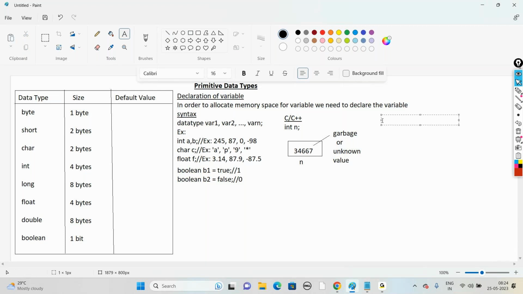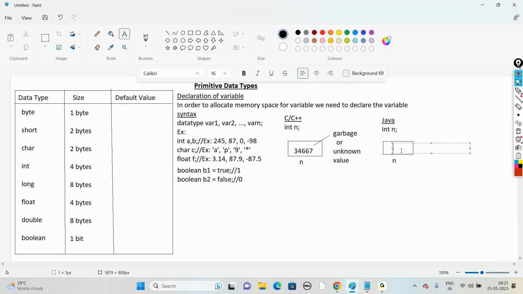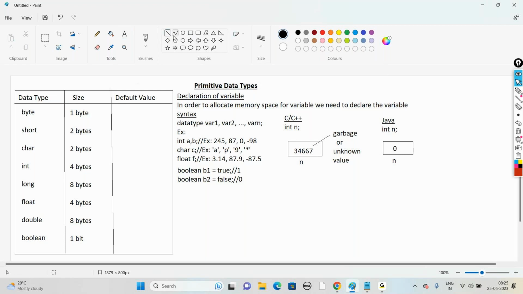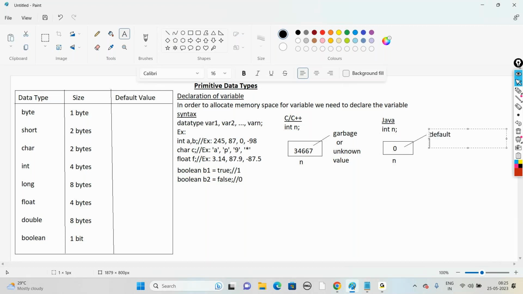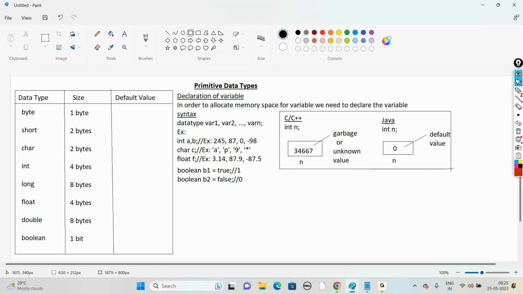In the case of Java, if you declare a variable like int n, it allocates memory space for your n variable, and the value it holds, since it's of type integer and no value is given, is 0. We call this the default value. In Java, there is no concept of garbage values. It goes with default values.